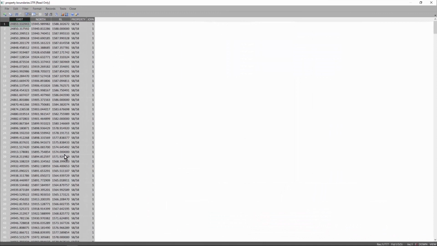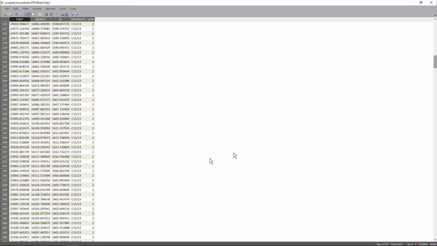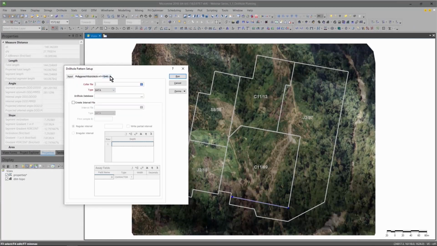Here we can see in gray, this S series is all getting filtered out. We zoom down, we can see the C series is not. If something is gray, it's filtered out. If it's not, it'll be left in. We need to designate an output file. So this is going to be my planned RC drilling.